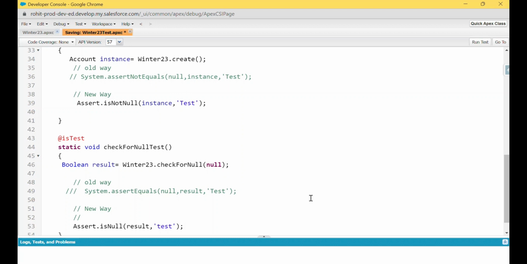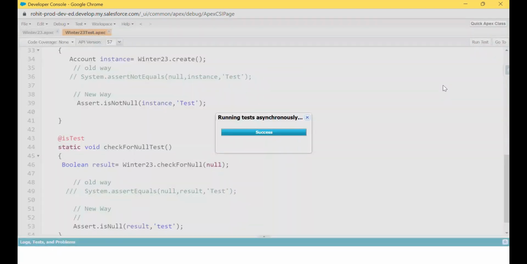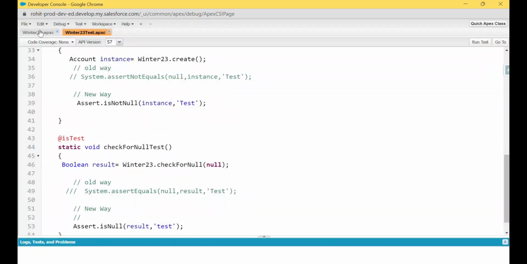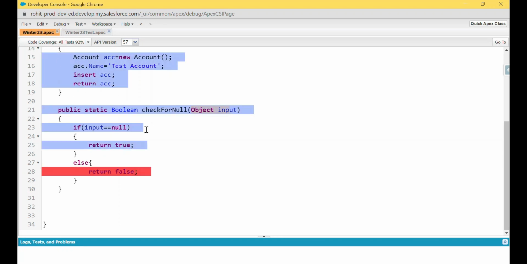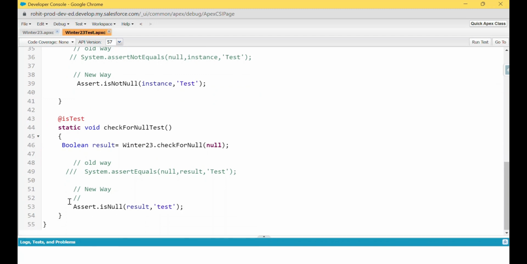You will still see 92% code coverage and our method will be covered. Let me run it, and then click on the class and on code coverage. Now you can see our method is still covered using the new assertions. So this is the other method. Let me move to the next slide.